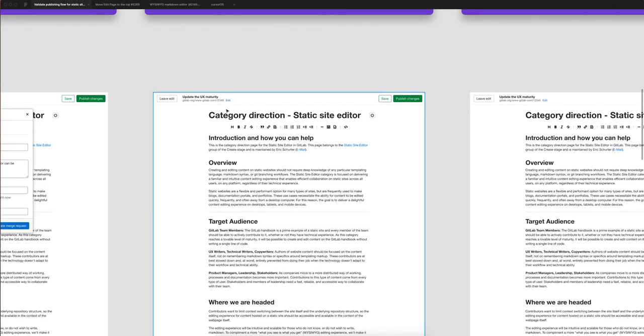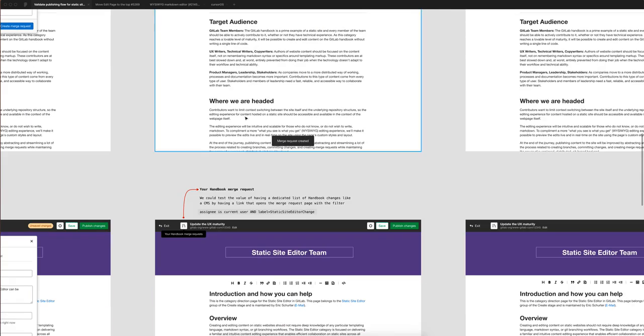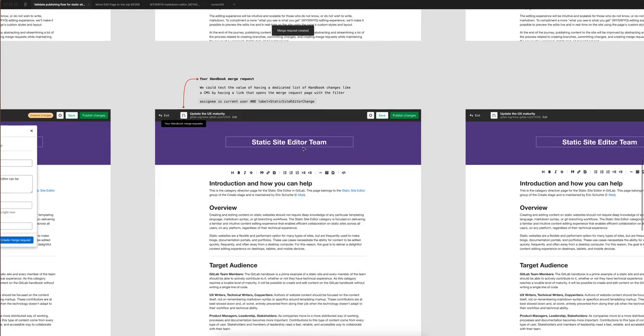Then here we just want to check to see if people understand what they see on the screen. So the name, the title, the merge request, what edit means. Merge request created would be like a toast pop-up that would appear.